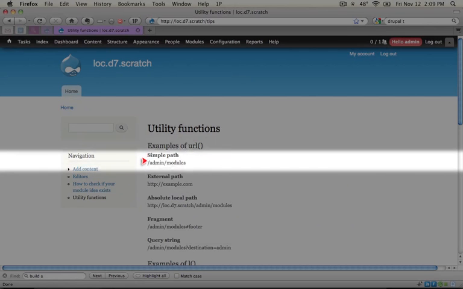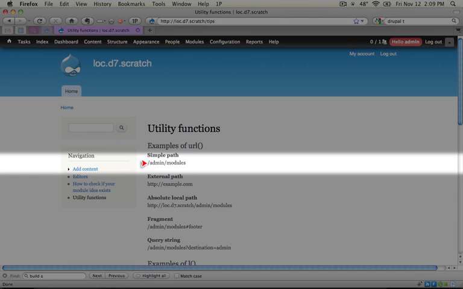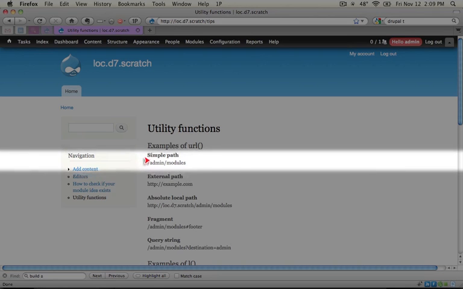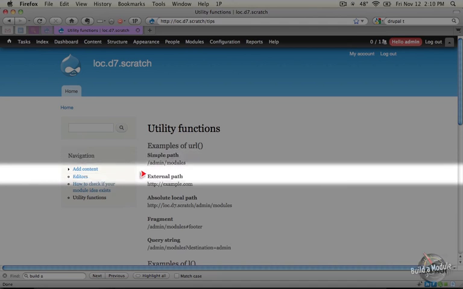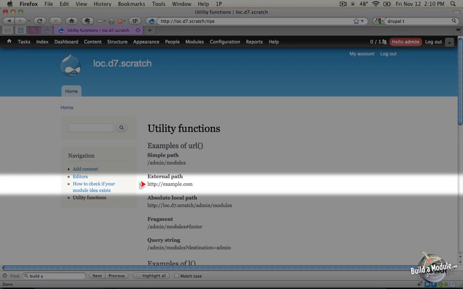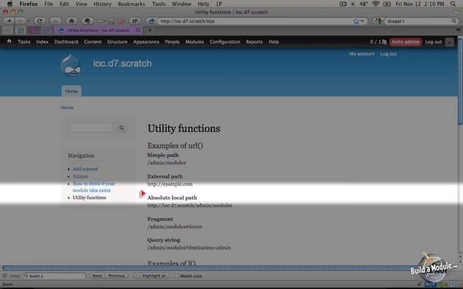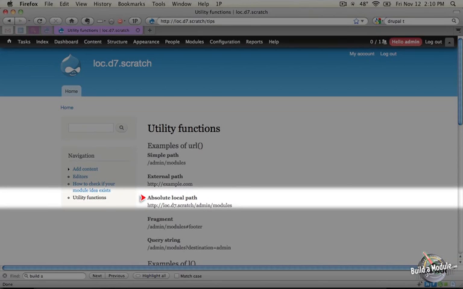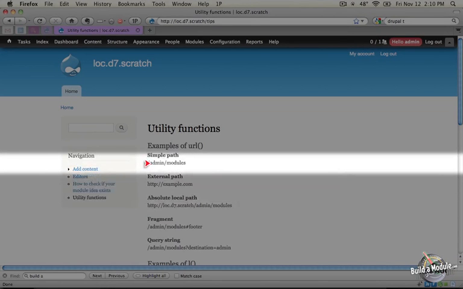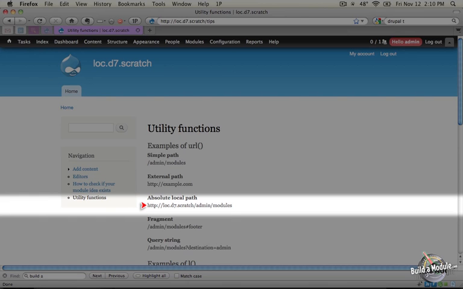So we have our simple path, which was just a basic path. The only thing that it changed about it was it added this slash in the front. Our second example was to an external path, example.com, and you see here it just rendered it as is because we didn't add any parameters to the end of it. Next we had the absolute local path example, which passed it this path here, admin/modules, but also passed it the absolute parameter, so it made it a full URL complete with the domain name.